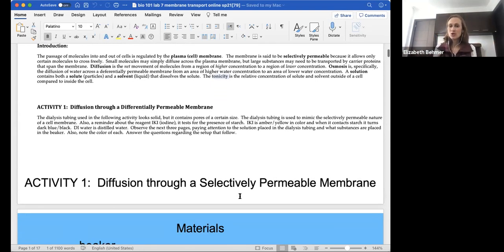So for the first activity, we take you through a series of pictures based on the experiment and what the experiment would show if we were in person. We are going to be using what we call dialysis tubing. It looks solid, but it actually contains pores of a certain size. The dialysis tubing is going to mimic the selectively permeable nature of the membrane. So that just means that the dialysis tubing will only allow certain substances to pass through.